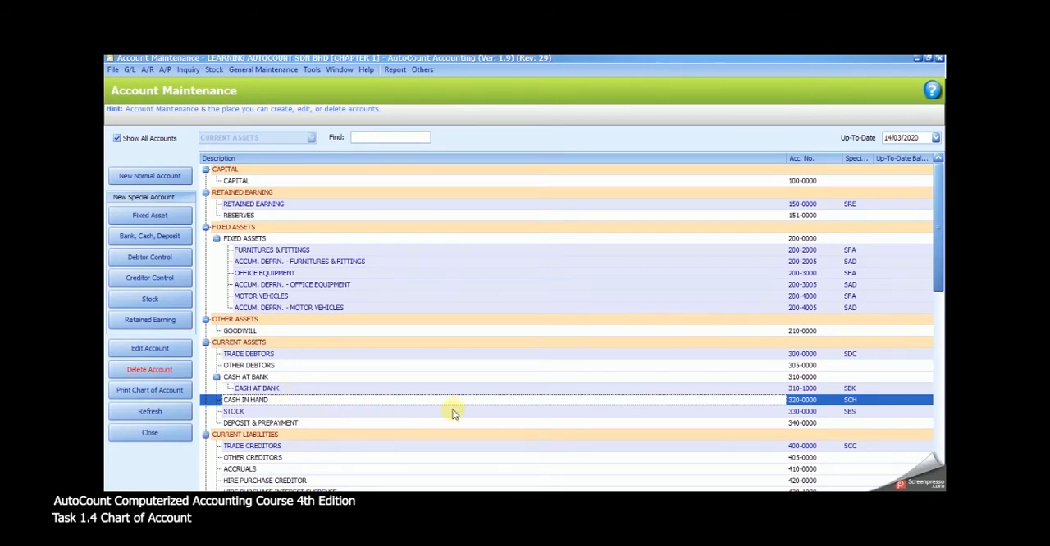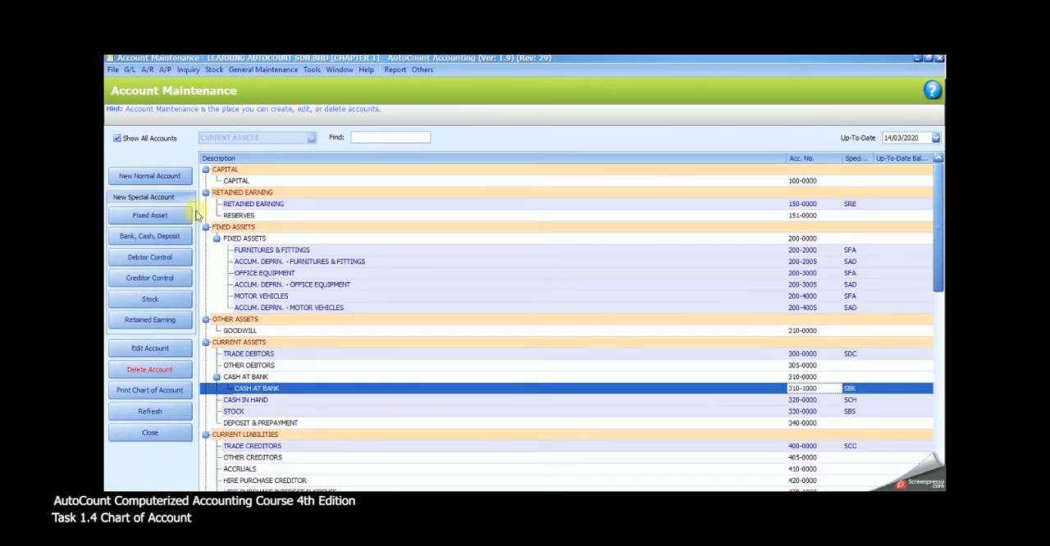All the special accounts consist of fixed asset, bank cash deposit, debtors control accounts, creditor control accounts, stock accounts, and also retained earning. All those that fall under these six categories must be created as a special account. Special accounts have their own special treatment, and we will go through them one by one during this task.